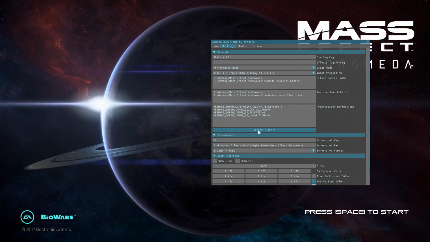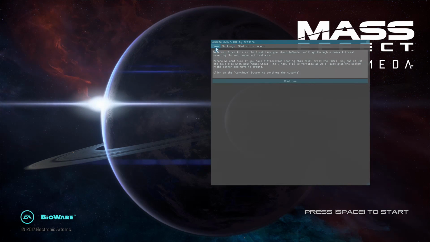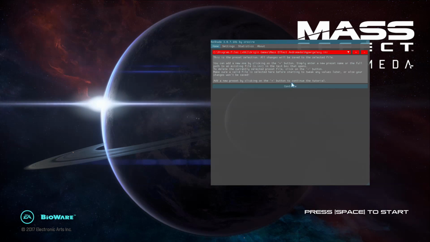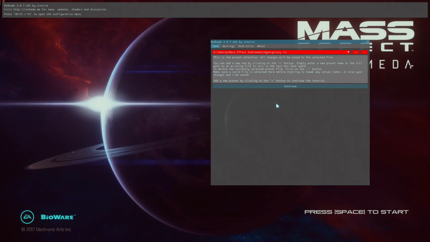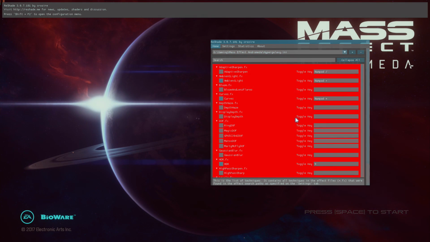What we're going to do here, though, is restart the tutorial at this point, which will mean when we go to the home page, we'll get the tutorial set up. Click continue. Again, it's got the wrong path here, so let's drop that down and select the right one. And that will then start loading all of the effects. Like so. So let's click continue again.